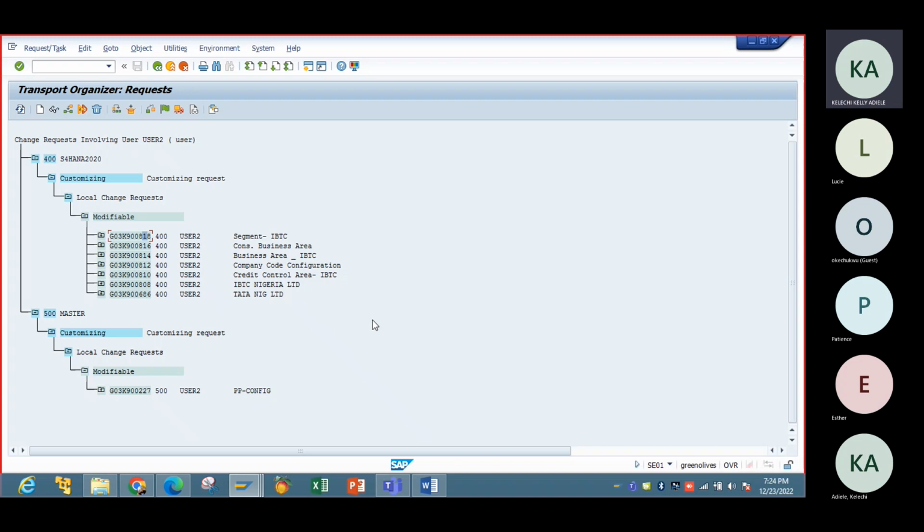Remember, there are two ways of transporting. You can transport from one server to another, which is from dev to QA. You can also transport from client to client. You can transport from client 400 to another client in another server. Do you understand? Yes. You can transport from dev system to QA system within a client. You can also transport from one client, 500, to client 1,000.